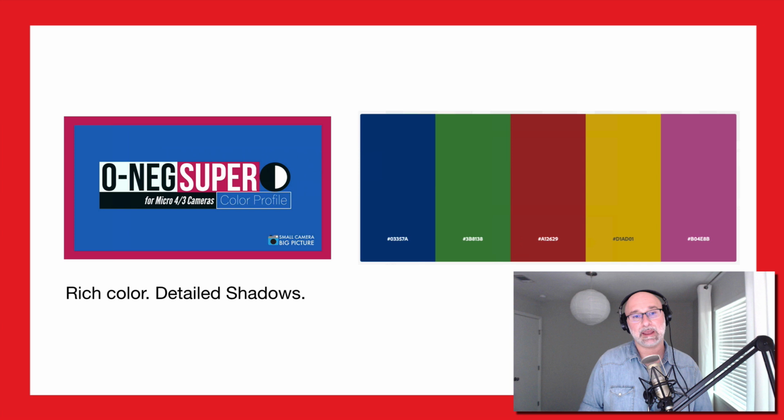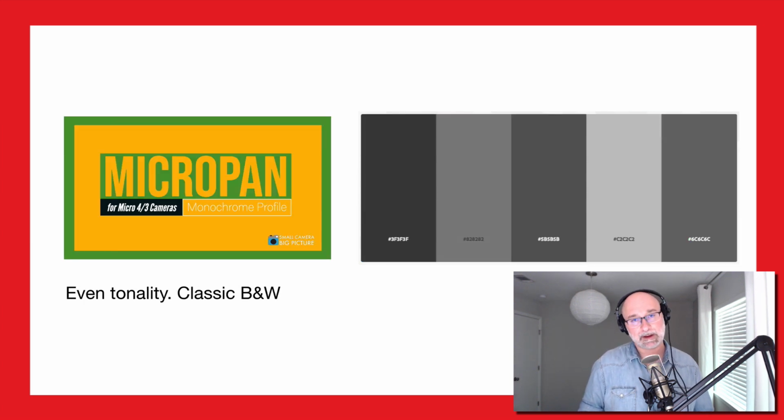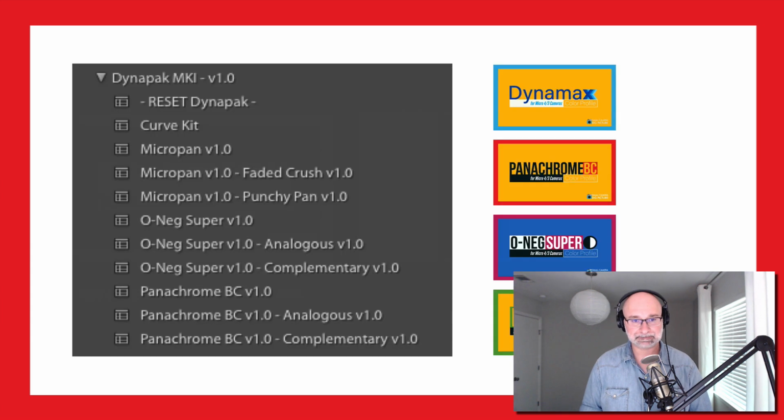Oneg Super is going to give you some rich color in the blues, and also give you more dynamic range out of the gate than, say, Pannachrome, but either can be adjusted to suit your needs. And then there's Micropan, which is kind of like your classic black and white. It's like your Tri-X if you ever shot film. It gives you even tonality. It's a great place to start. Think of it almost as Dynamaxx, but the black and white version of that.